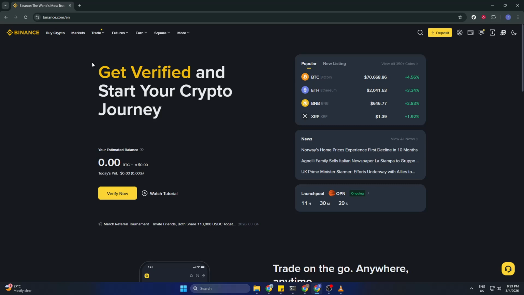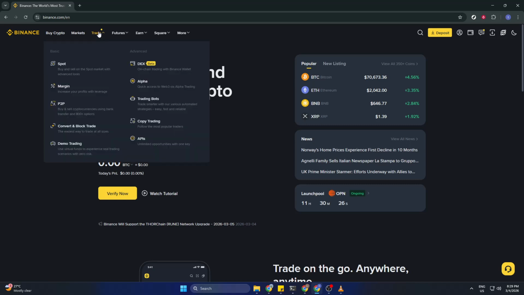If you plan to use Binance often, consider bookmarking the official homepage for quick, reliable access next time. Once you're on the Binance homepage, head to the main navigation and select Trade. This is your doorway to the exchange interface, where you can view markets and place orders.